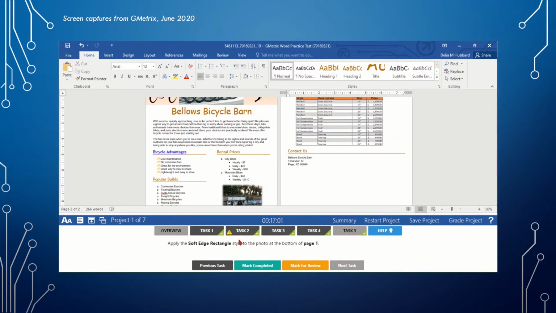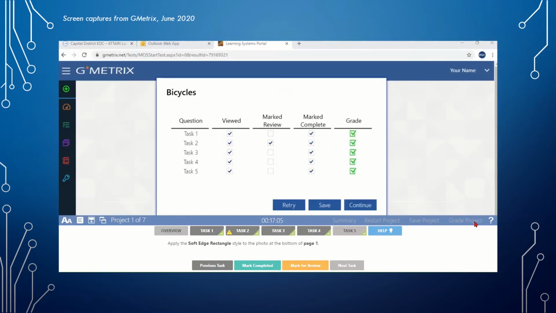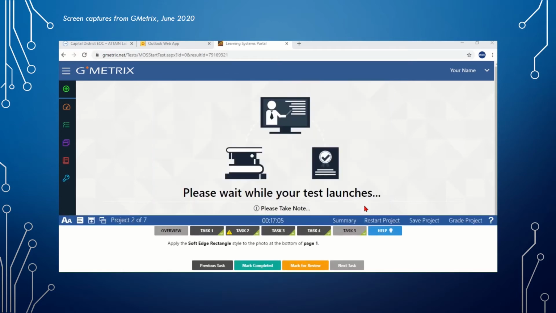When you've completed all 5 tasks, go ahead and grade the project a second time. All correct. When you're ready to continue to project number 2, press Continue. The next project will load automatically, and the next set of tasks will be ready for you to complete.